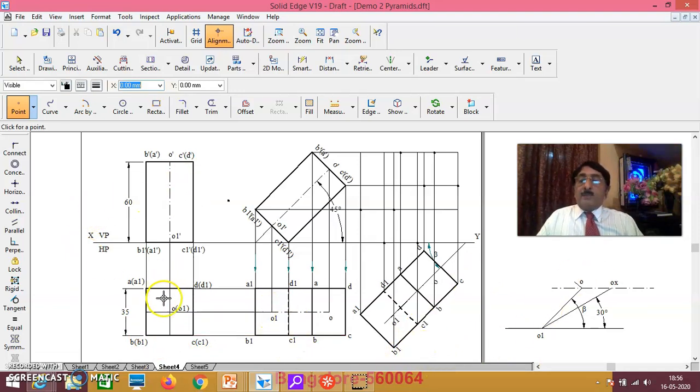This is a square prism of size 35, height 60, has one of its base edges on HP with axis inclined at 45 degrees to HP. Keeping axis inclined at 45 degrees to HP, I rotated this. That means it is resting on 71, axis inclined at 45 degrees, pivoting on 71.